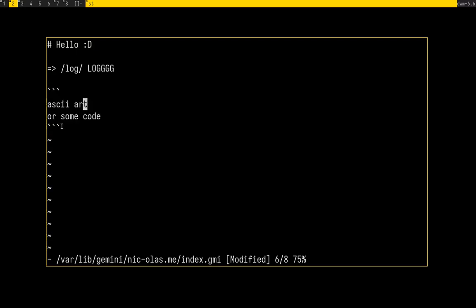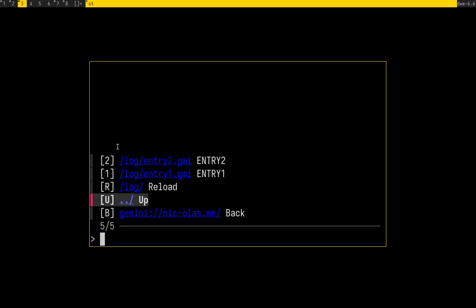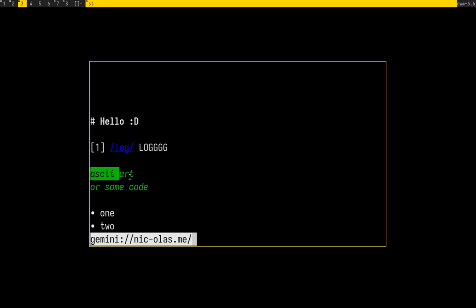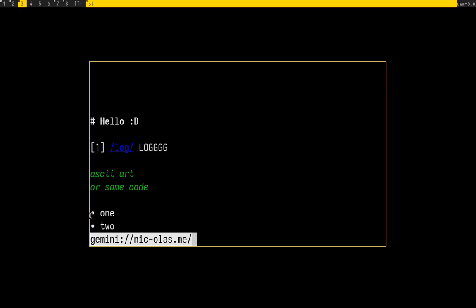Or we could have, what other link types are there? List 1, or let's just do it like this, and then 2. And in this terminal client I'm using, GMI, it's not really displaying it as anything special. So if I quit that and I go up, yeah, the ASCII art, the pre-formatted text, is displayed in green, so this is nice. And the list, okay, so it is displaying it in a special way because it has these dots here. So you can see it's actually working. So this is also reflecting the changes I just made.